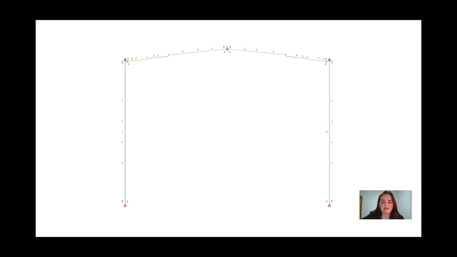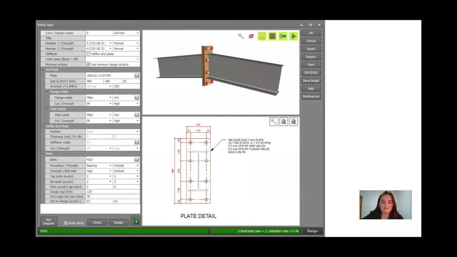Within this project, we were tasked with designing the apex, rafter to column, and column to concrete plinth connection using Space Gass. All data was analysed according to the Space Gass pass or fail criteria, which is based on Australian Standard 4100. Here we can see the apex connection.